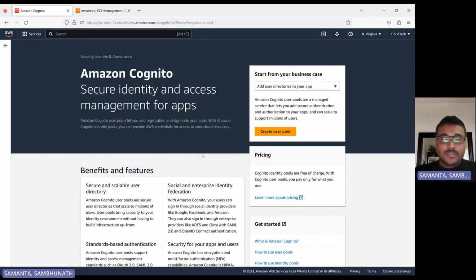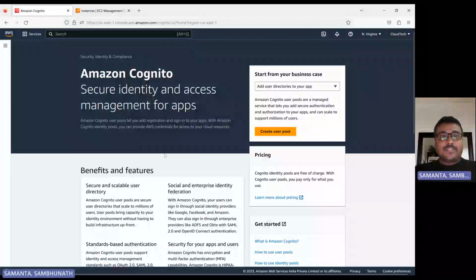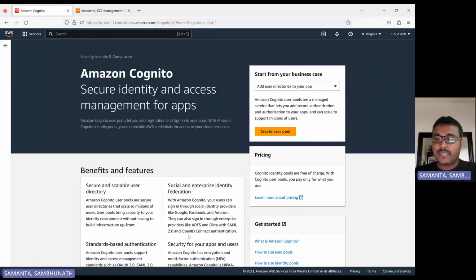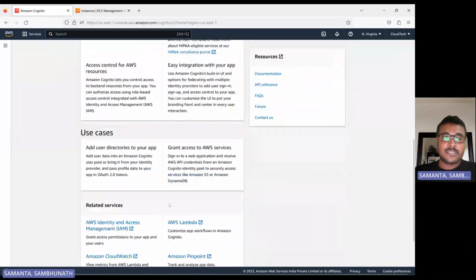Okay, guys. So this is one kind of security. It will provide open ADFS, or maybe Okta or SAML, or maybe OpenID or OAuth. Different kinds of authentication it will provide to make your application and your user more secure. Okay, guys. And also it will support MFA, multi-factor authentication also. So these are the details.